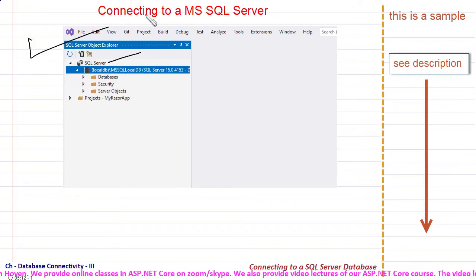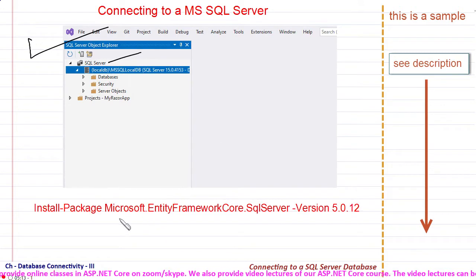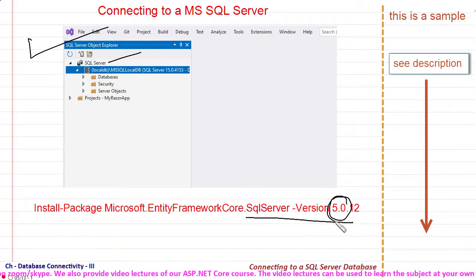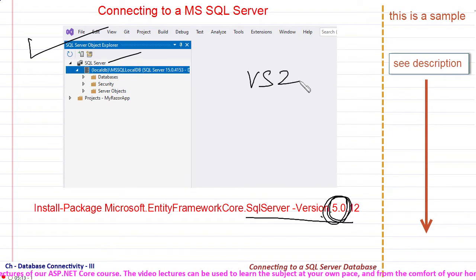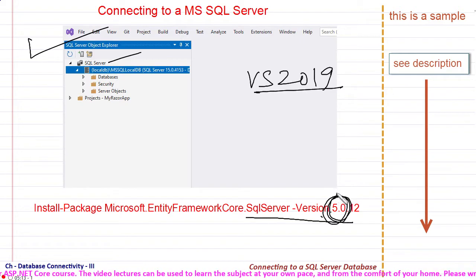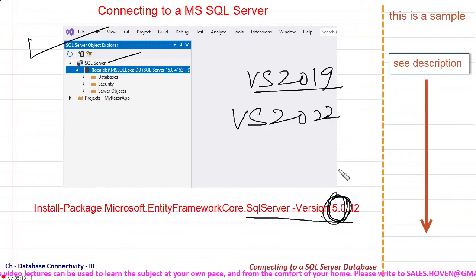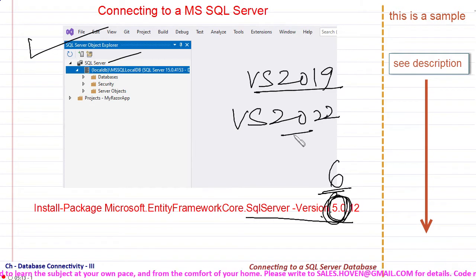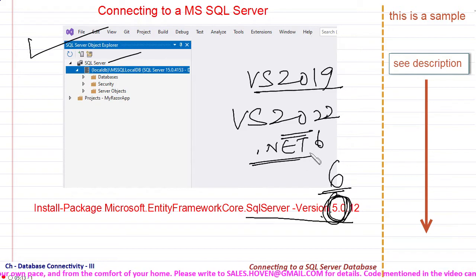This is one prerequisite. The second is that we will have to install a package for Microsoft Entity Framework Core SQL Server, and this version should match the version of the project that we are configuring. Like if you are working on Visual Studio 2019, then the version will be 5. If you have compiled it through Visual Studio 2022, then this version number should be 6. Because by default Visual Studio 2022 compiles to .NET 6 version.